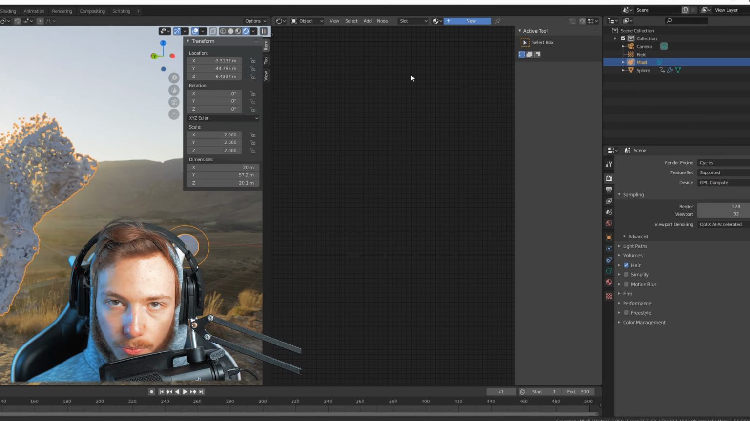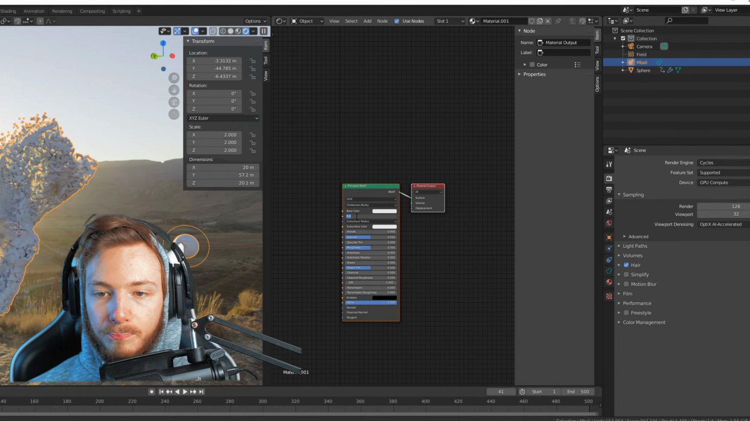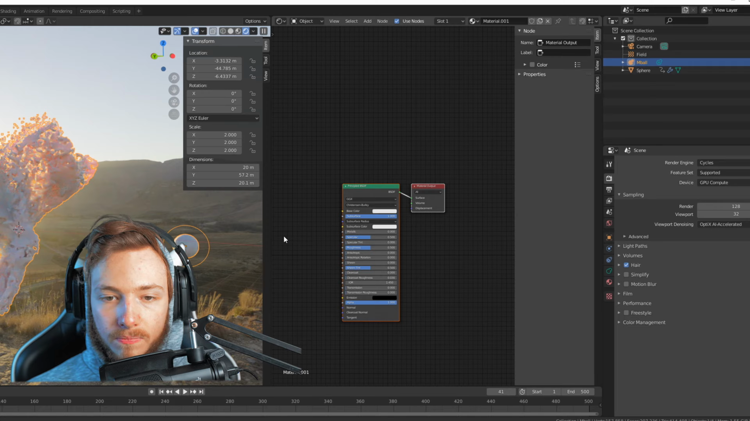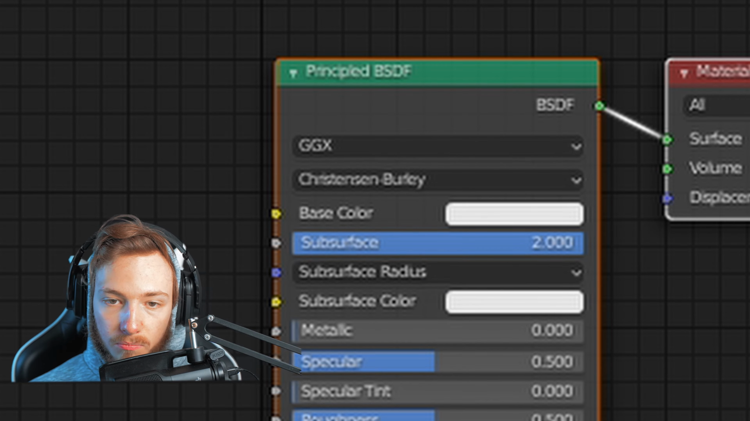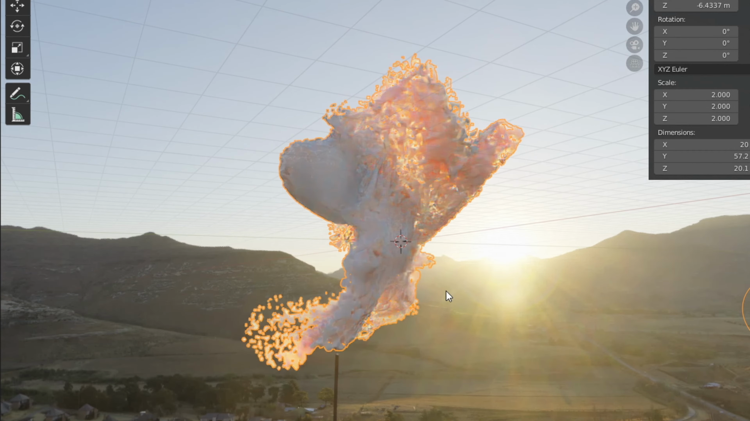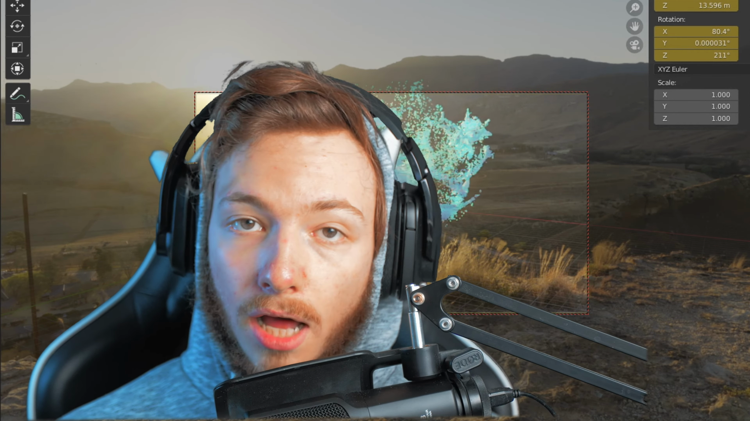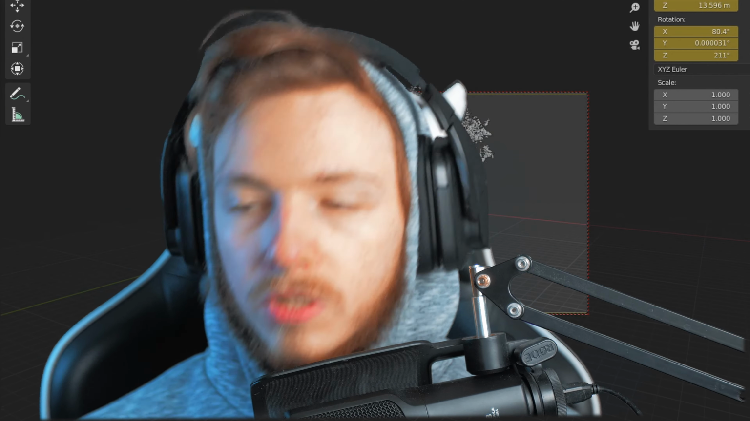Okay, time for the actual material for that monster thingy. We just need to create a new one, increase the subsurface scattering to 2, and there we go, we're done. And obviously you can change the color to blue too. Do whatever you want. We're done here.